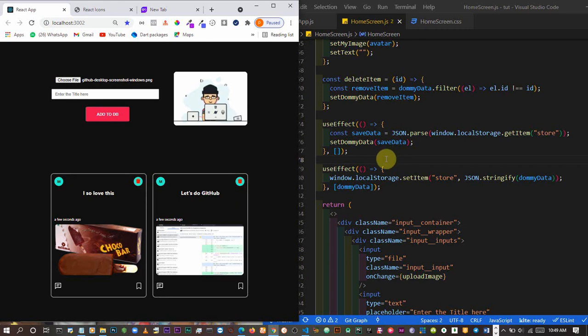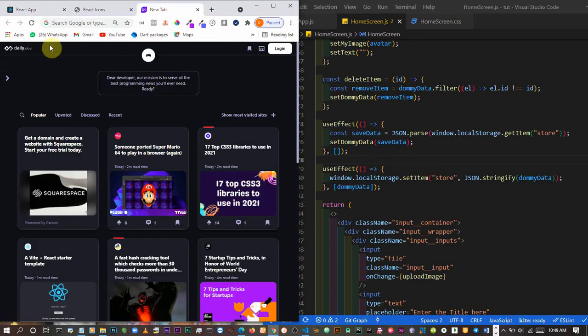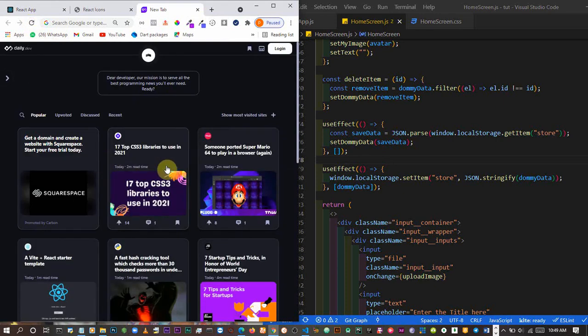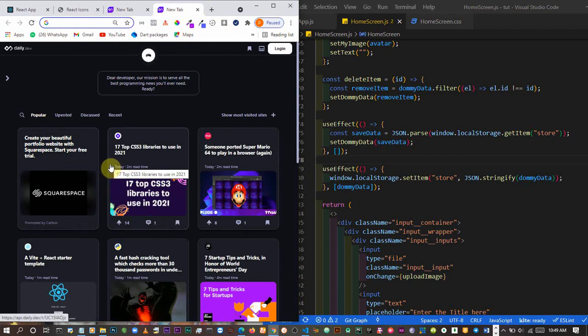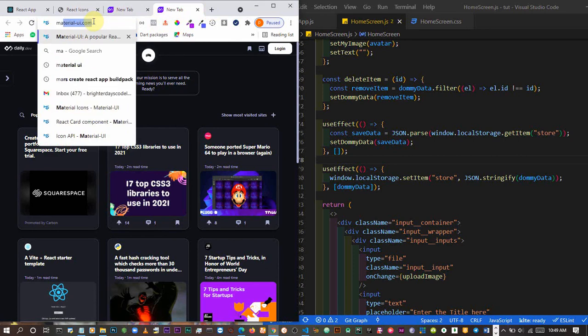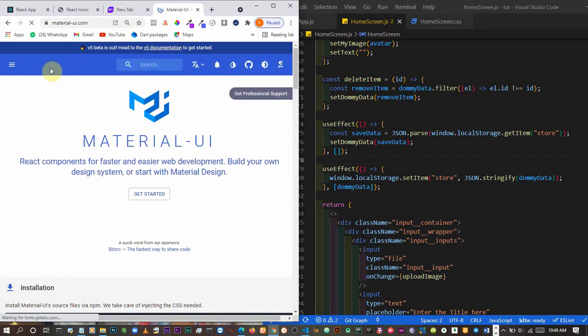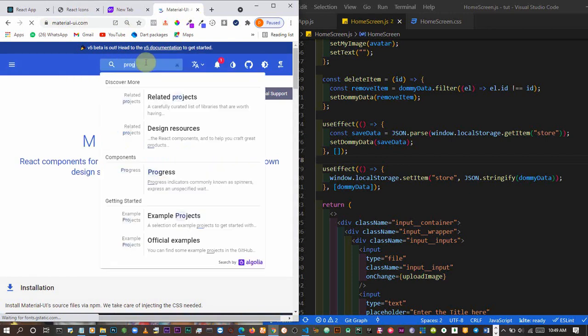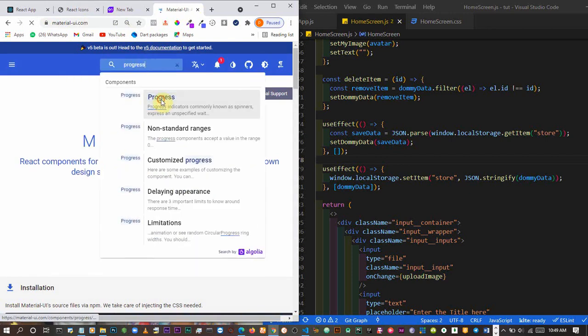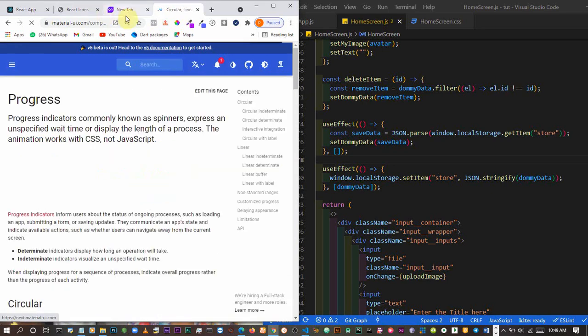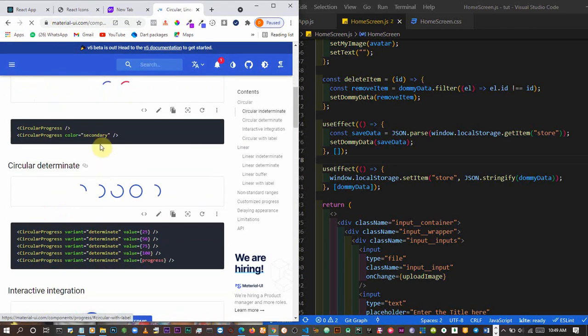Okay, so let me add one thing that would make this stuff so beautiful. If I click on this, let me refresh, so you can see what's happening there, right? And even now, that's it. So you can see that before it loads up. First of all, let me come to Material UI, and let me come to progress. So let it load up. Okay, so this is it, right?